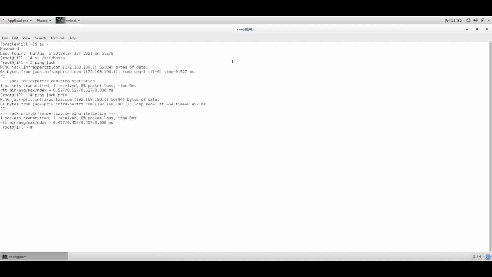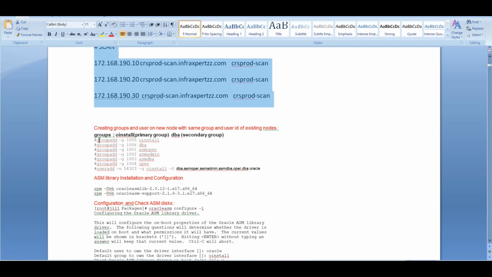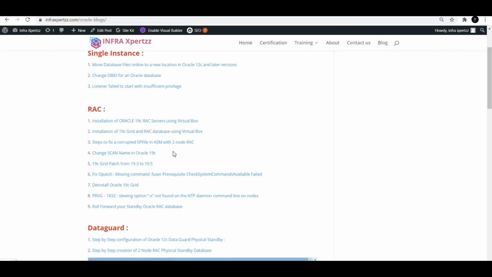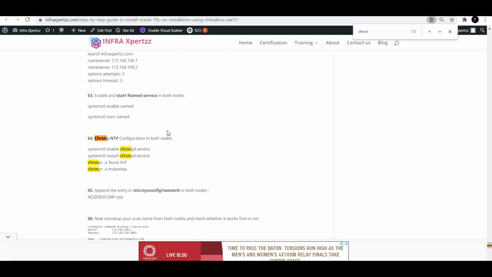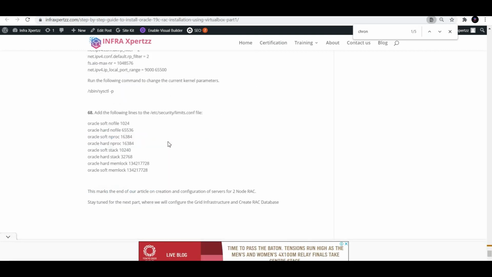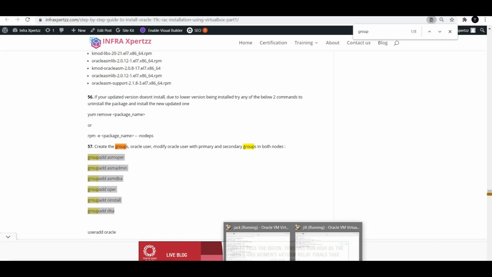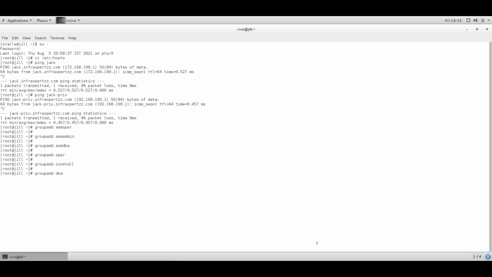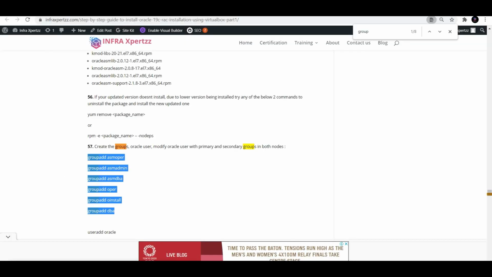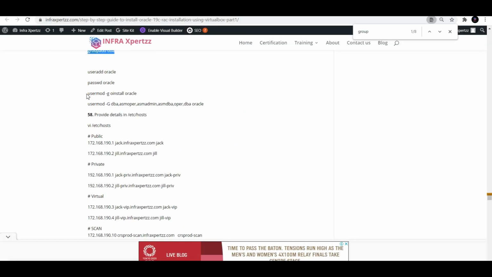Now let us proceed with the next step. What is our next step? We need to add these groups over there. So let me go ahead with this option. From here let me go ahead with this and add these in here. And then I need to make one primary group which is oinstall, and all the secondary groups I need to add to Oracle.